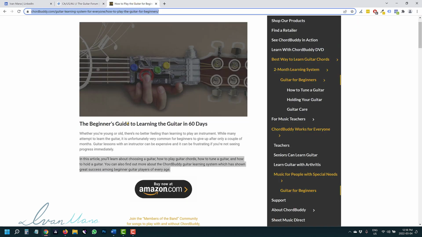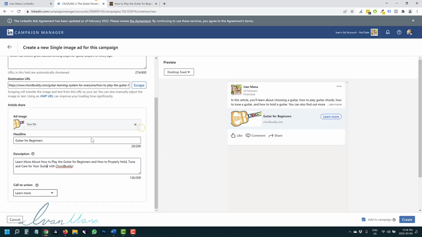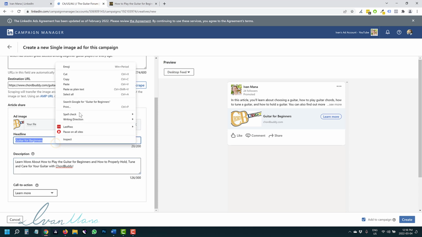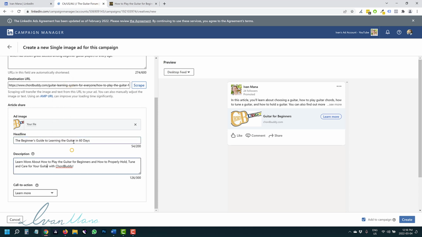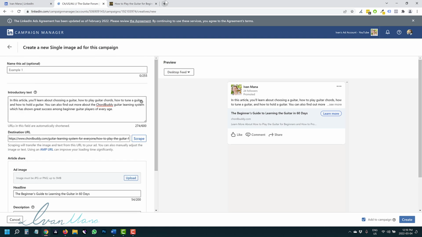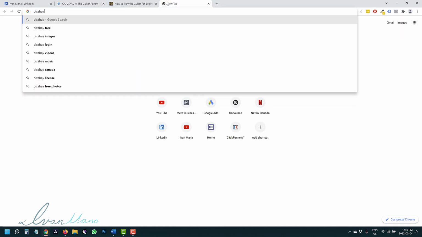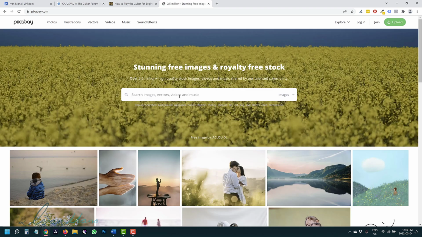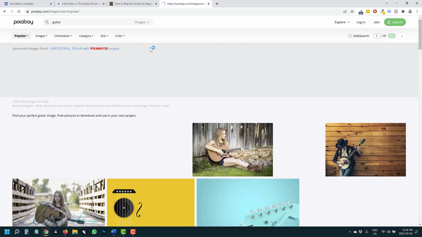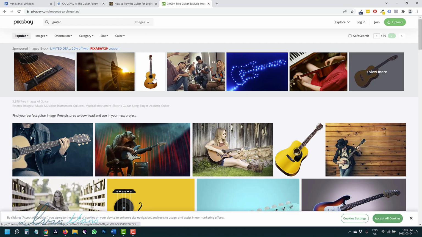Headline. Okay, for the headline, let's say I like this headline. It's very specific. So I'm gonna paste this here. The beginner's guide to learn. This is very, very specific. I like it. Now add image. I do not like this image actually. So I'm gonna go in, and what I'm gonna do is I'm gonna quickly use a free image tool like pixabay.com. And I'm gonna find a guitar and I'm gonna save it, and then I'm just gonna add it here, okay? So I'll be right back in 2 seconds.